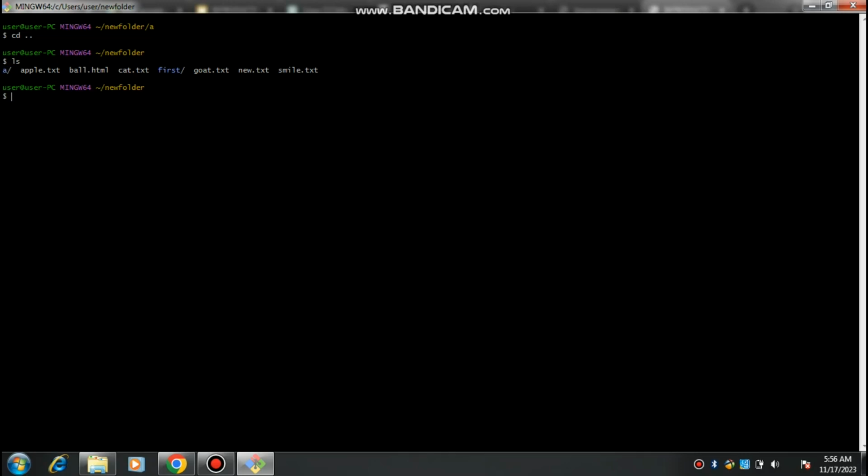It's possible. So we still use cp. Now in the case of a folder, it will not be as straightforward as for a file. If you just say cp A first, it will show an error. Can you see it said -r is not specified because A and first are directories, so we need to add the R option. That's recursive copying. So that will be cp -r, then the source and the destination.